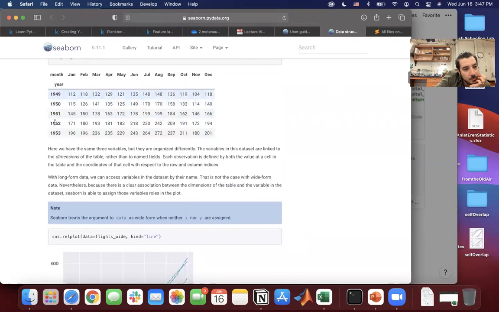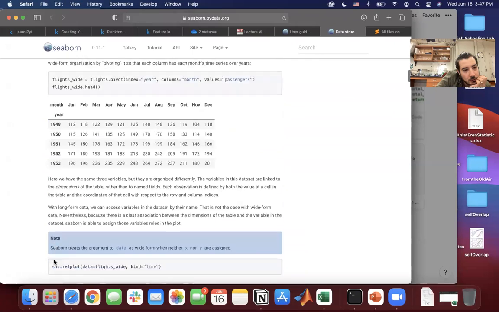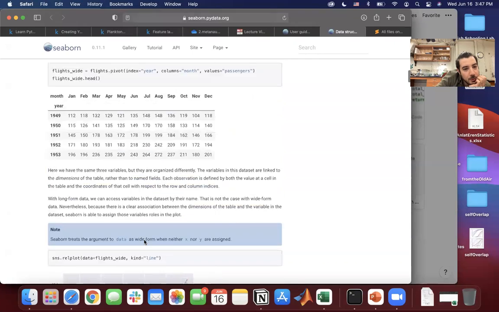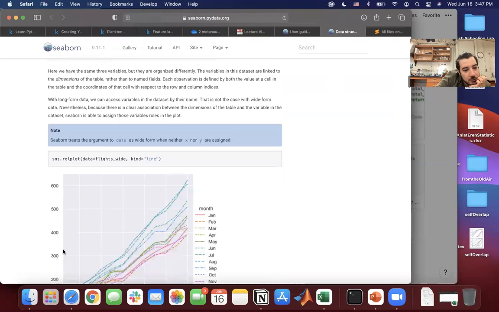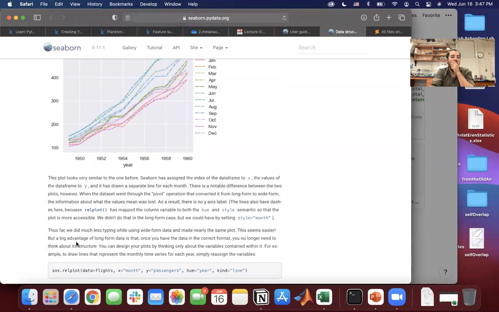So this will be the year, month, so year. Each month is different, and then this is the numbers. Okay. This plot looks very similar to the one before. Seaborn has assigned the index of the data frame to X, the values of the data frame to Y, and it has drawn a separate line for each month.